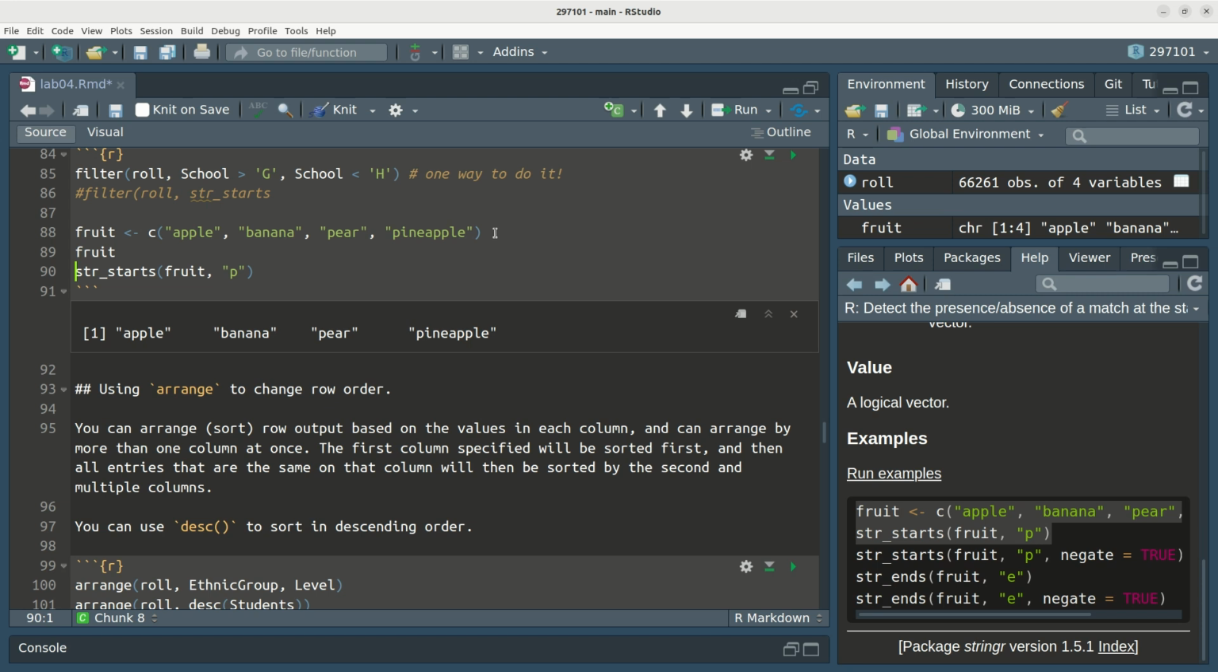We can kind of get a hint that we are probably going to return pear and pineapple, aren't we? So it returns false for the first two because they don't start with P, and then returns true for the next two because they do. So this is a logical expression that returns true if the fruit starts with P and false otherwise, which is exactly what we need in this case.